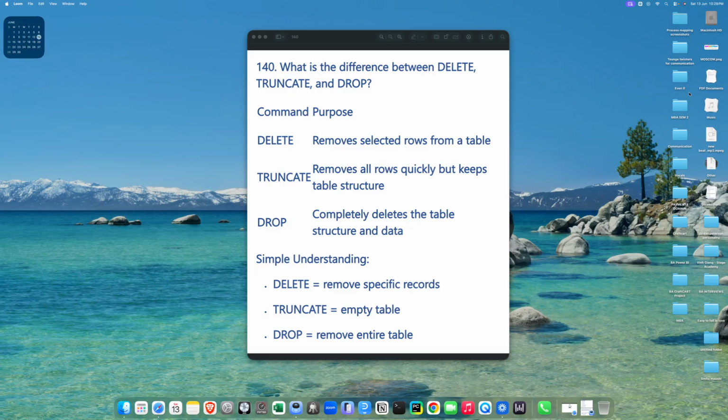Just remember that delete basically removes selected rows, okay, from a table. Truncate removes all the rows quickly but keeps the table structure. Drop completely deletes the table itself. Completely deletes the table structure and data, right? So remember, delete removes selected rows. Truncate removes all rows, and drop completely deletes the table structure and data.